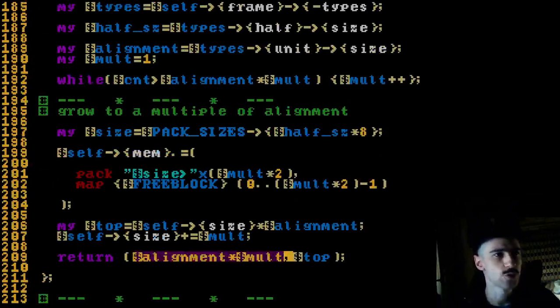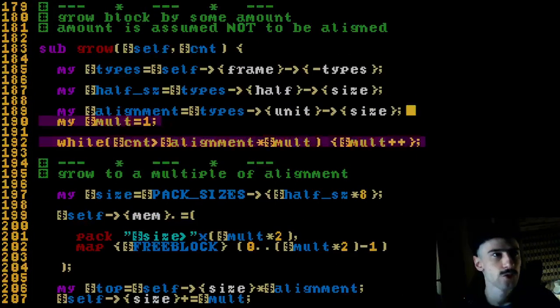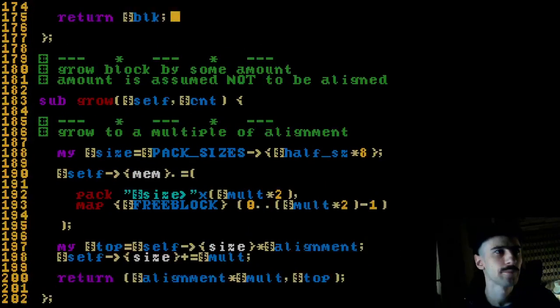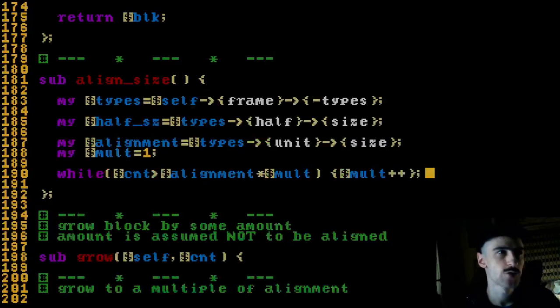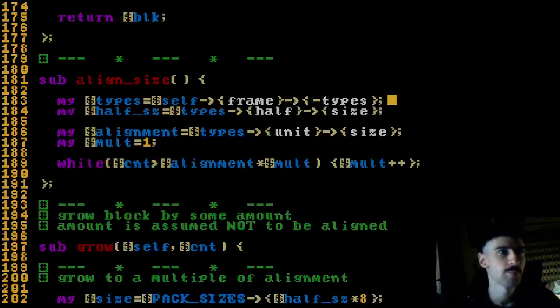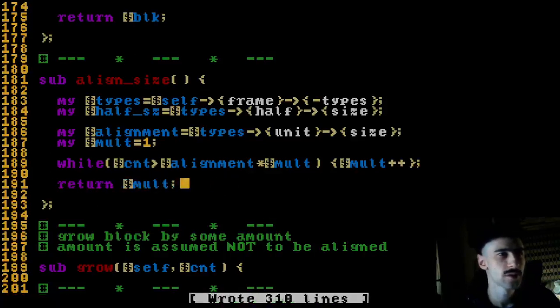So it's just these 2 bits, all right? So we can just move this somewhere else. So let's just say sub align size, right? So size of type aligned to our alignment rules, basically. Let's just take all of this, and what we would want to return is alignment, and well, not actually alignment, just a multiplier, I guess.